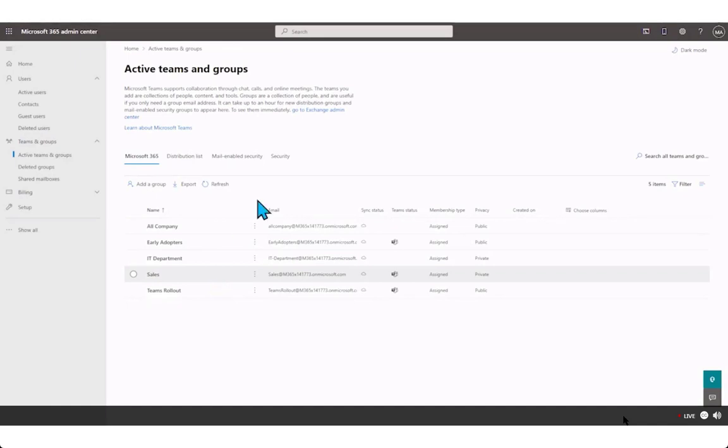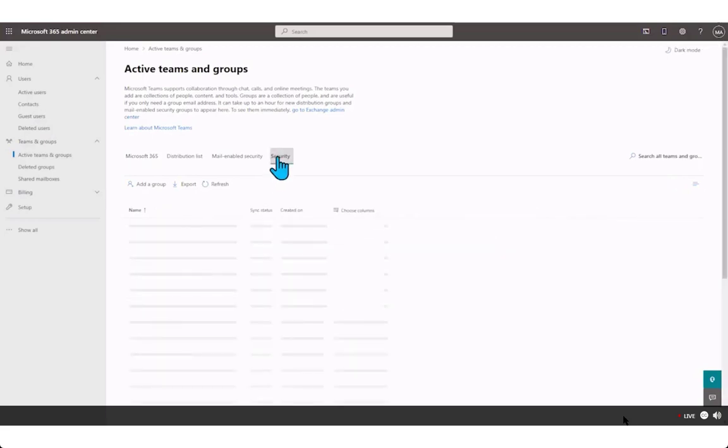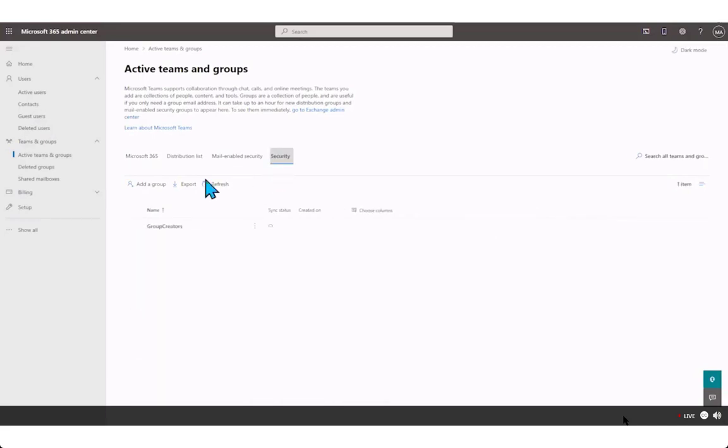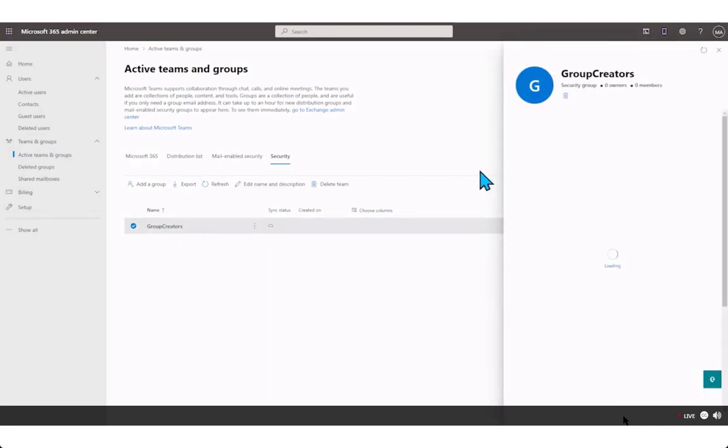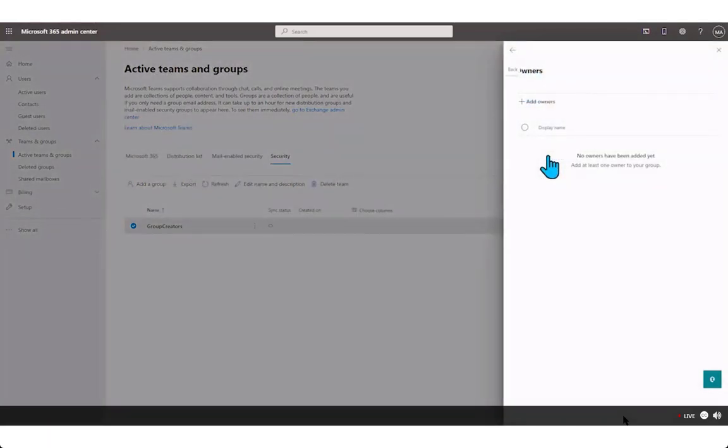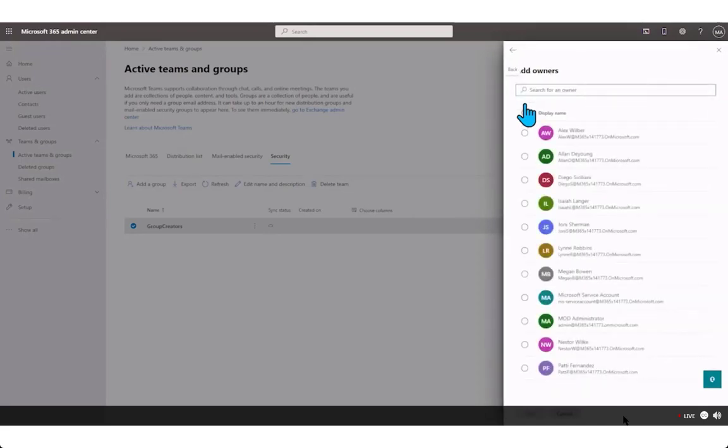From the Security tab, we'll choose that newly created group and choose Members. Now we can configure owners and members. The owner will be the MOD administrator. And the members, Joni Sherman and Alex Wilbur.